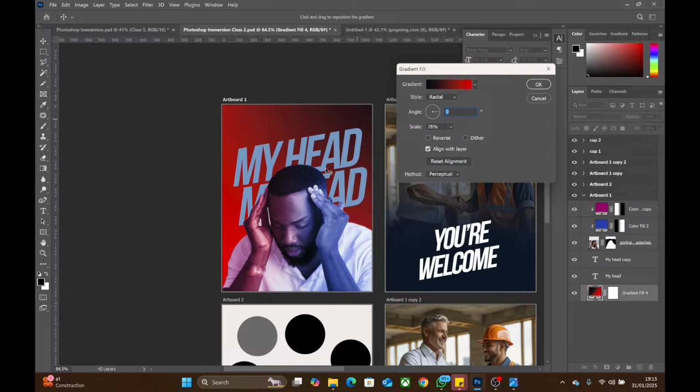Okay. Yeah. So now you can press OK. This is not exactly what I wanted. I wanted the red to be in the middle and the black to be on the sides. So this way, yeah, good. Reduce it. Yeah. So it goes like this.